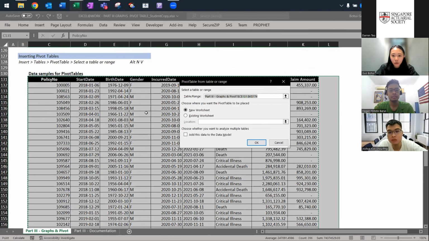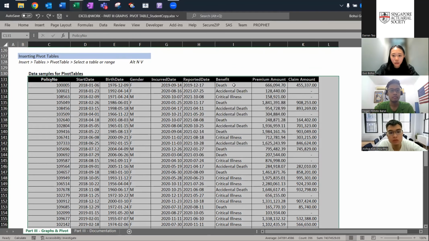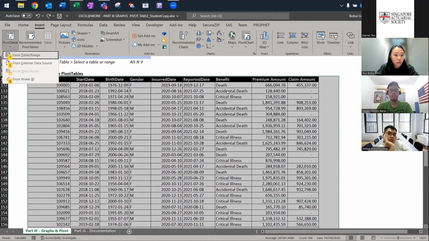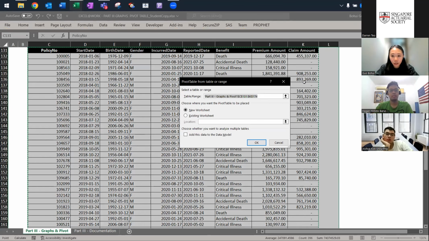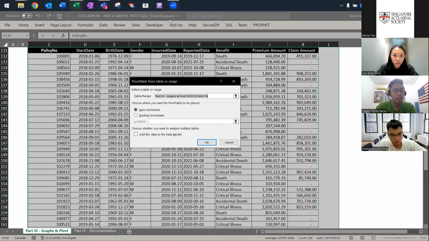Can everyone get to this point? I'll do it again. Alt N, V. Then select the first one, T, table range. So we get to this point, right? Everyone still can, right? Let me know if you cannot get to this point.